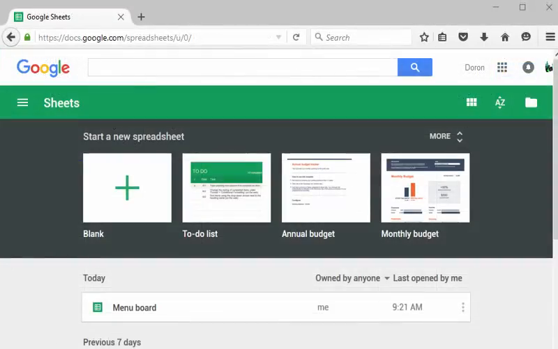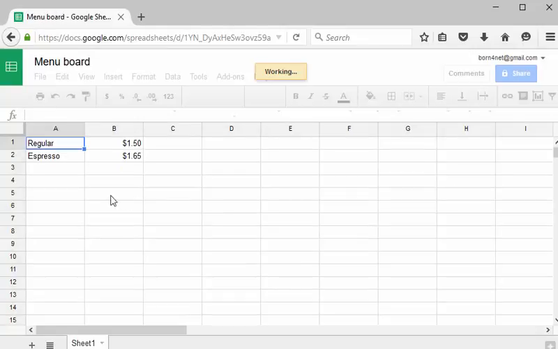So I went ahead and logged into my Google Documents account, and of course this is going to be the same account that you generated the token for. So that token is going to be associated with your particular Gmail account. I have a menu board sheet over here that I created. Just a regular sheet, nothing special about it.